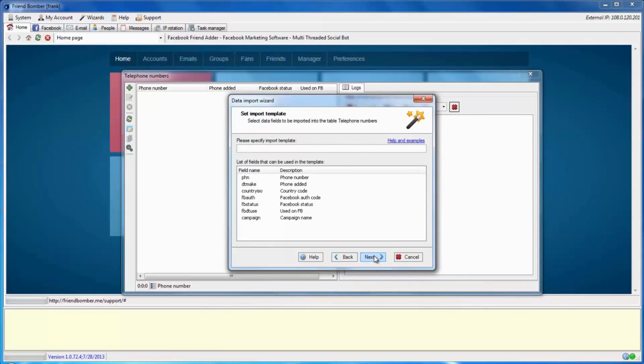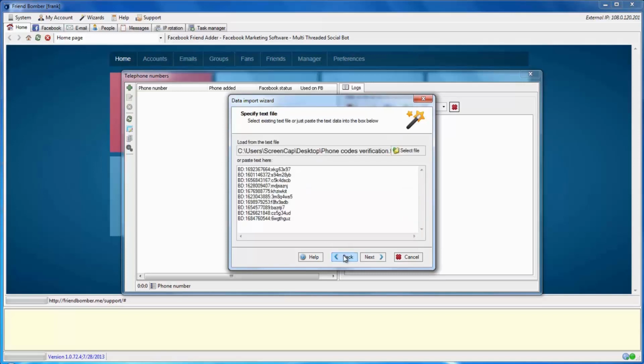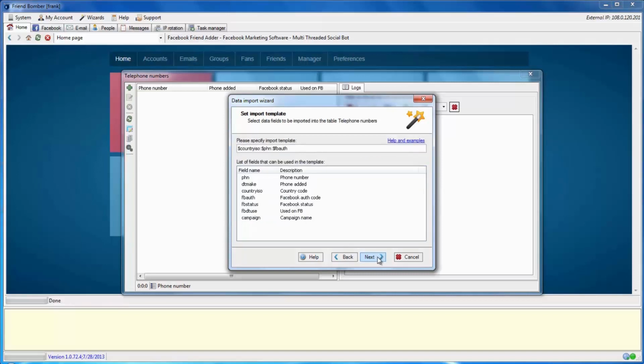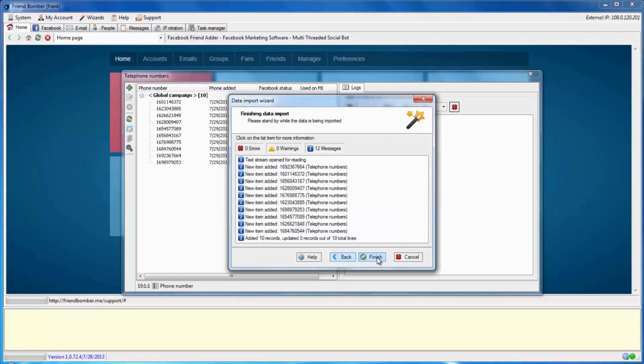Here, you will be able to set the import template for the numbers. Our phone codes are in the country, phone number, authorization code format. You can also specify the campaign name for the numbers as well. Click Next to continue. The data importing wizard is now adding the phone numbers to the software. This is how you can add multiple numbers into the FriendBomber software.